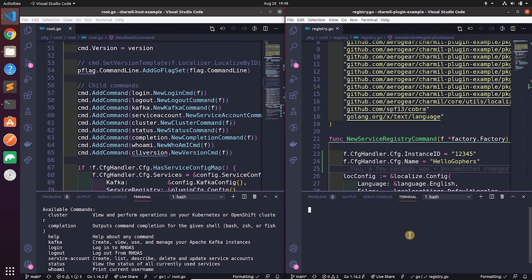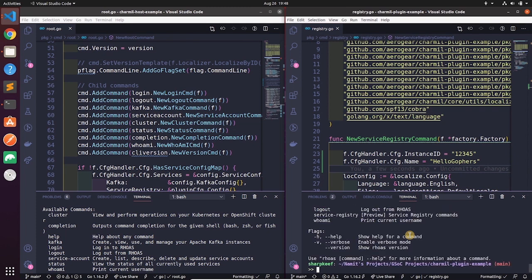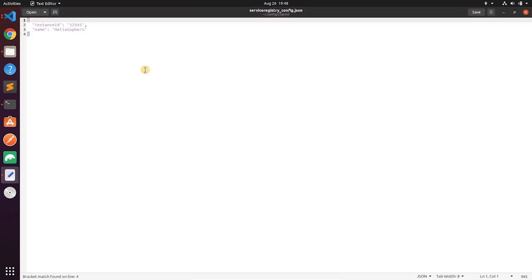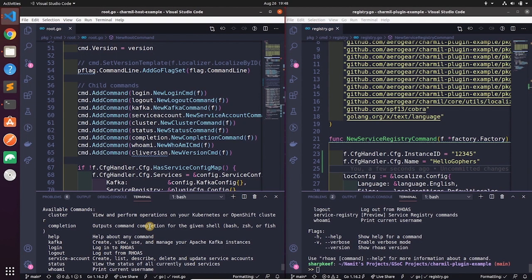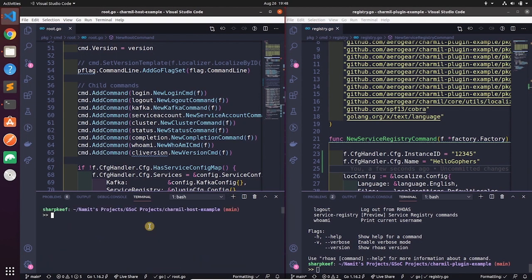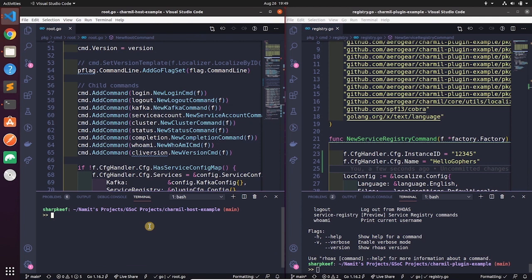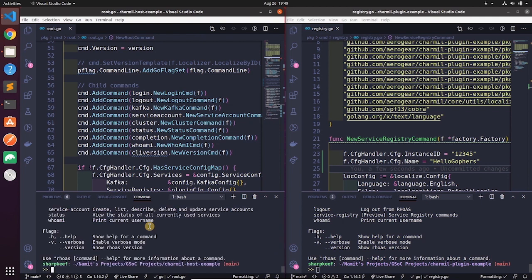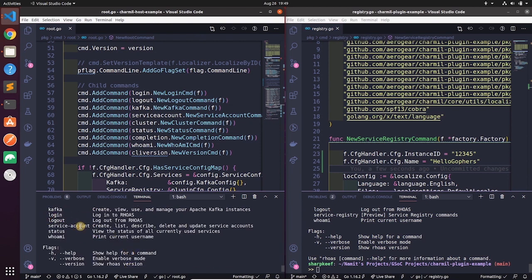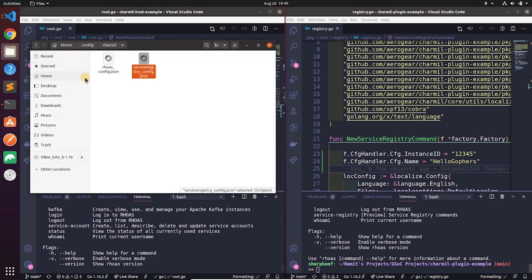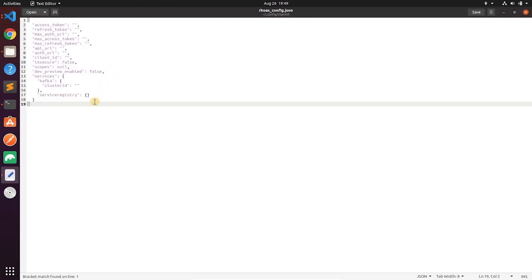Now I'll build and run the plugin CLI to show you how the contents have been updated in the config file of the plugin CLI. And as you know, both of these CLIs are currently in standalone mode. That is, they haven't been integrated yet. So ideally, the config file of the host example shouldn't have the updated contents of the service registry, which is exactly the case over here.